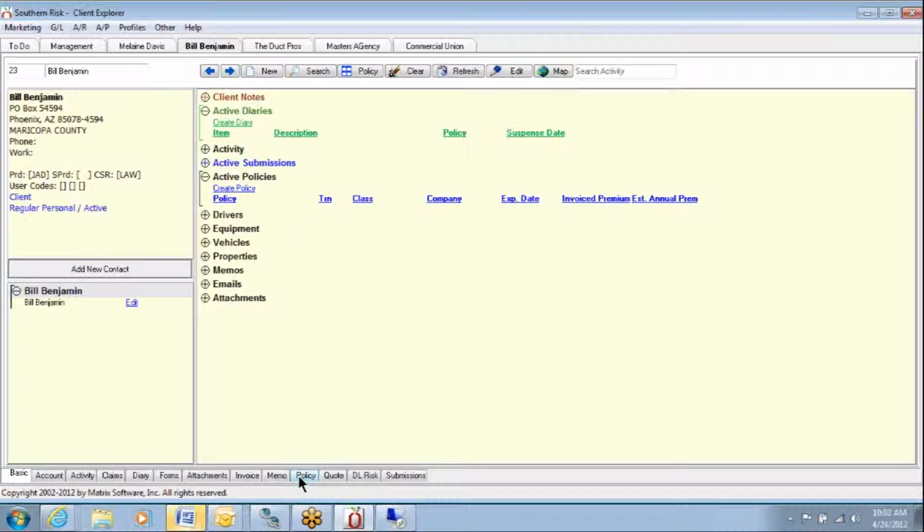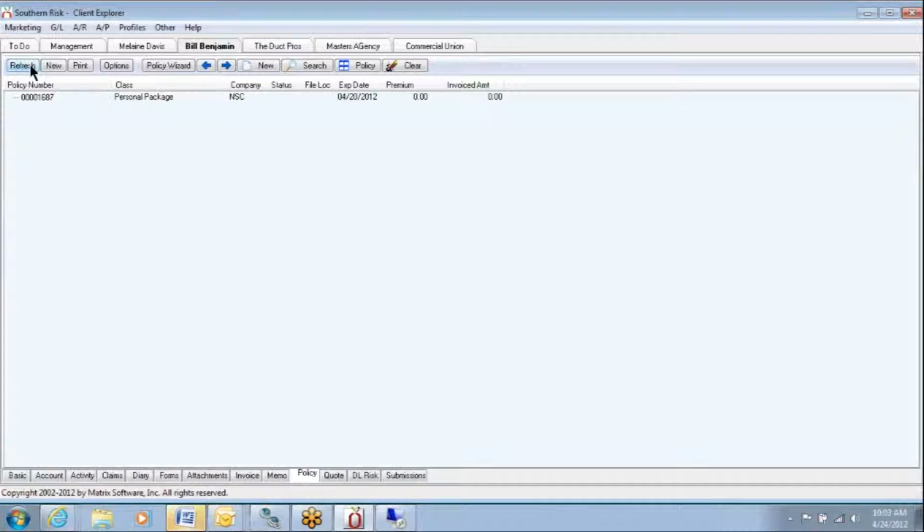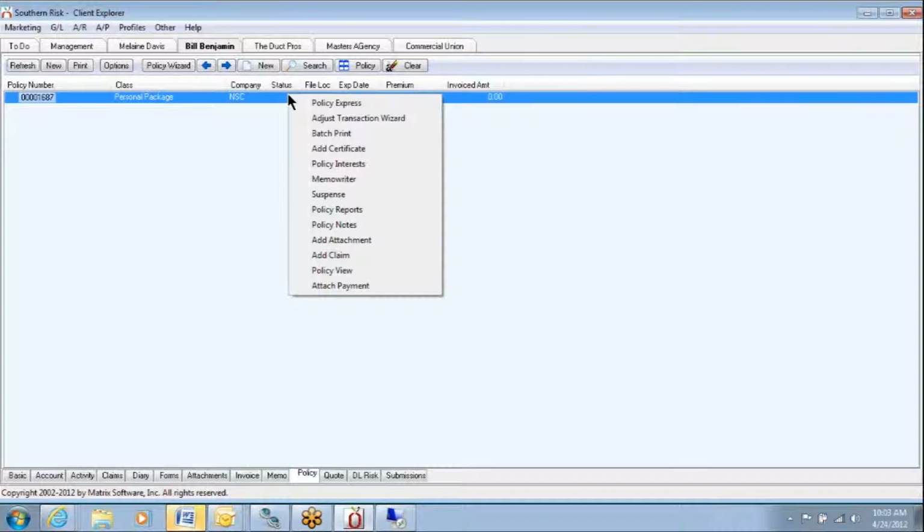The way to find that policy is to go straight to the Policy tab. You may or may not know that the Policy tab holds all of the policies that are current and expired. You can see that this policy expired 4/20/2012. To access Policy View, you simply right-click.